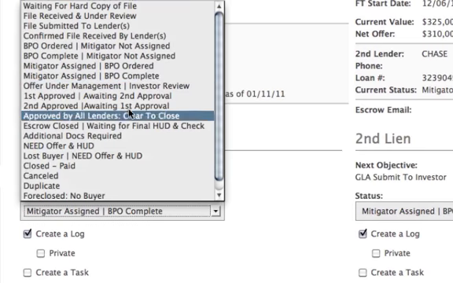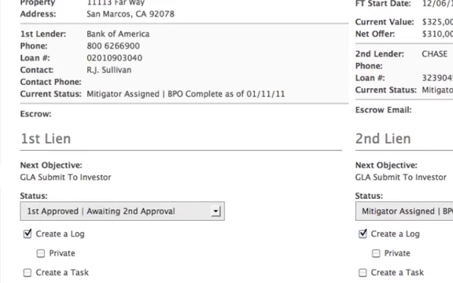As you can see, when I change the status of a file, the next objective that shows up right here tells me what I need to do now. Once I have the first lien approved, if there's a second lien, then I'm waiting for the second lien approval. I need to focus my attention on getting the second lien approved.